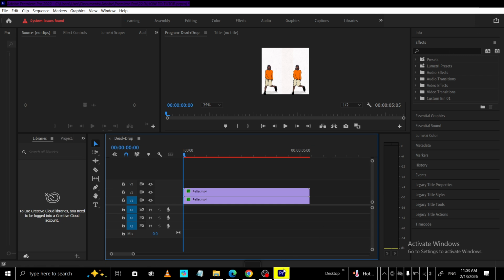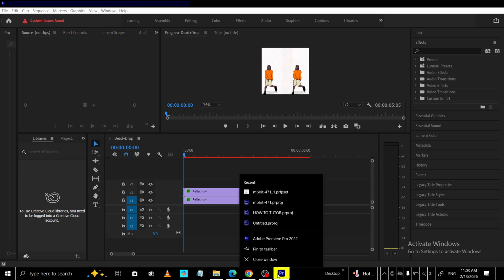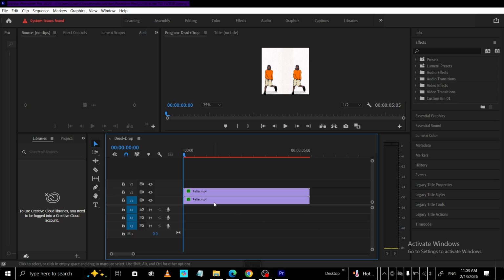First, give Premiere Pro a clean restart. Save your project, close the application completely, and then reopen the same project. This simple reset clears temporary hiccups in plugins, effects, and the render pipeline, and it's often all you need to get a stuck render moving again.